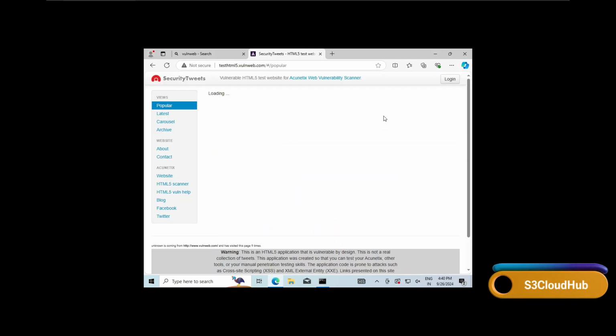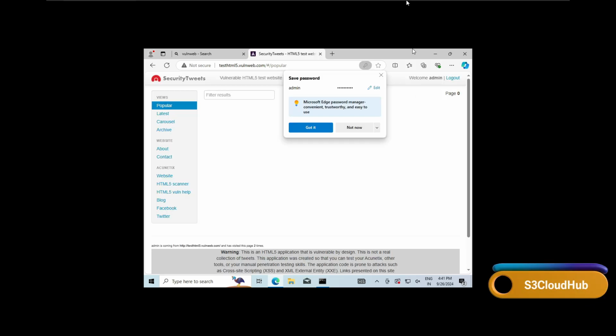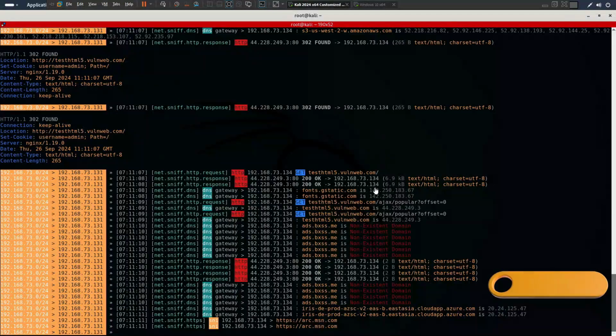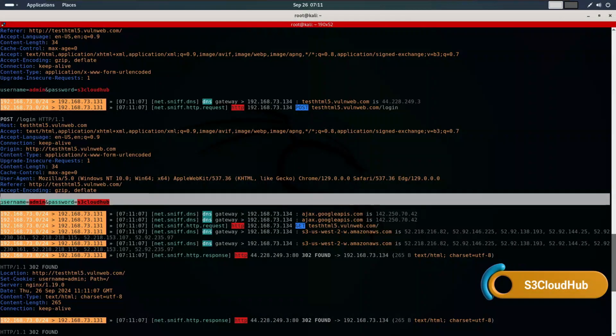again with the username and password. And log in. Now let's move to our Kali machine. And as you can see, we are able to intercept the login details right here on the terminal and we get the username and the password.